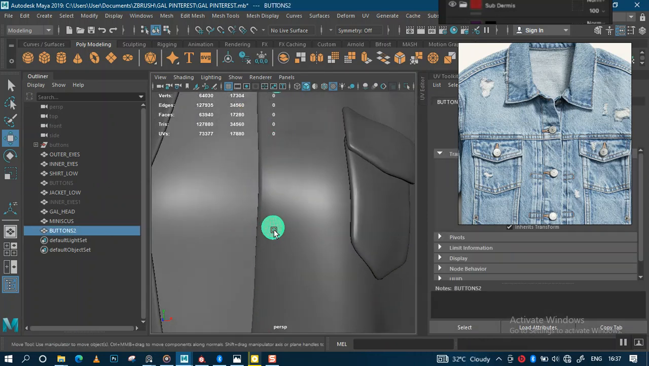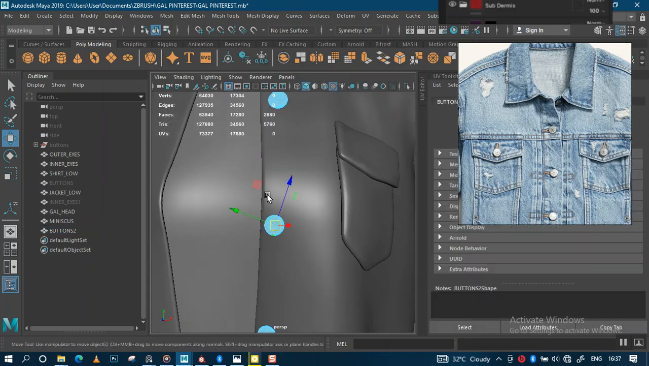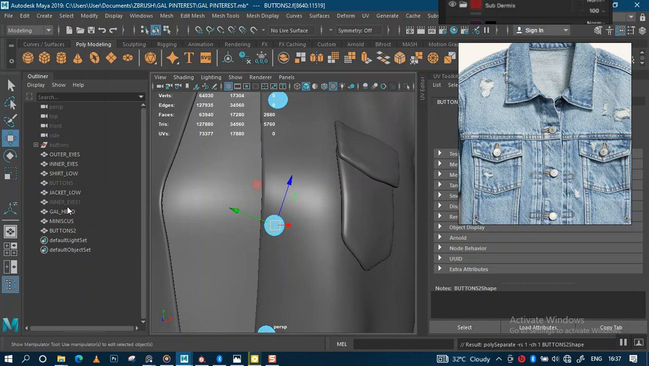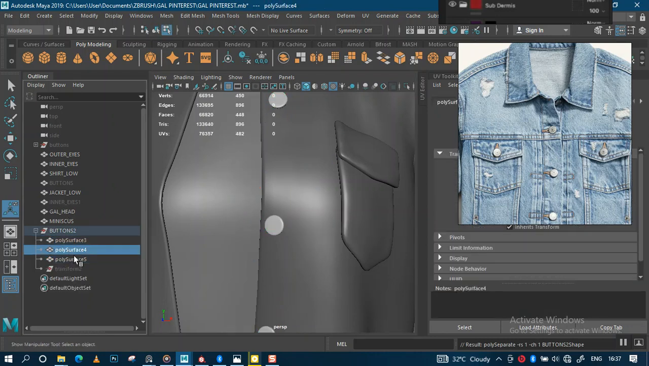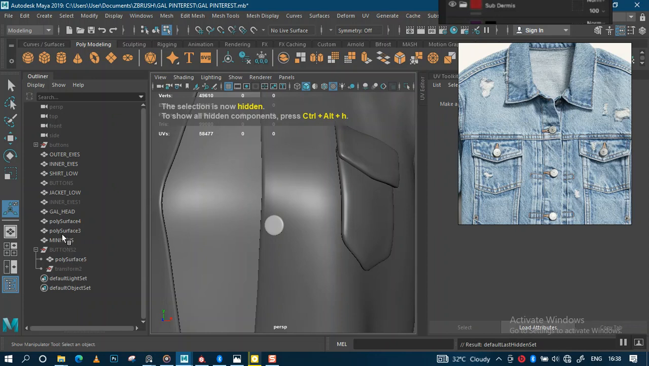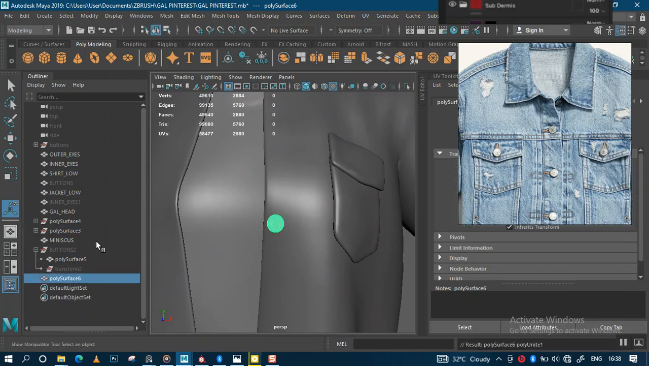Then for this I'll go to face mode. Select all the pieces for this button. Hold shift, right click and hold duplicate face. So select these two. I'll bring those out of the group. Now just Shift H to hide this. And these two I would just combine them.